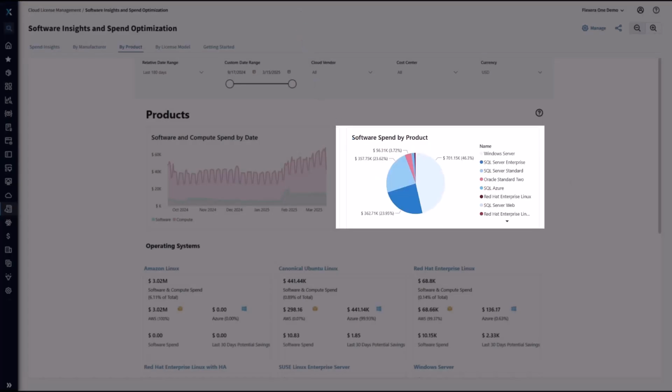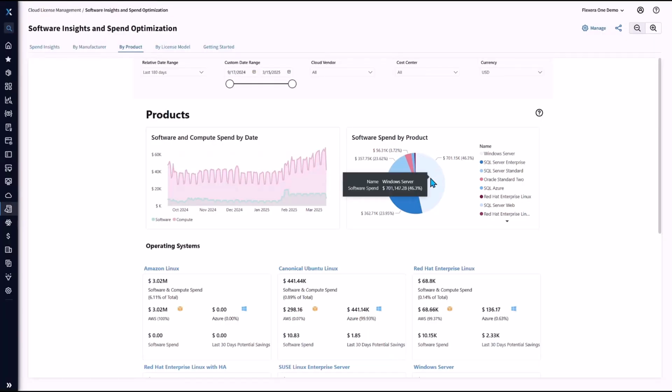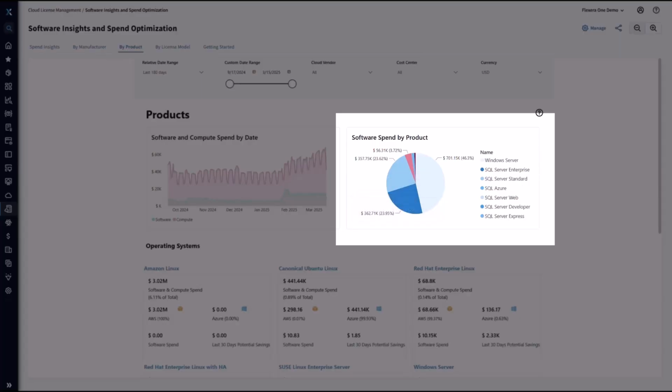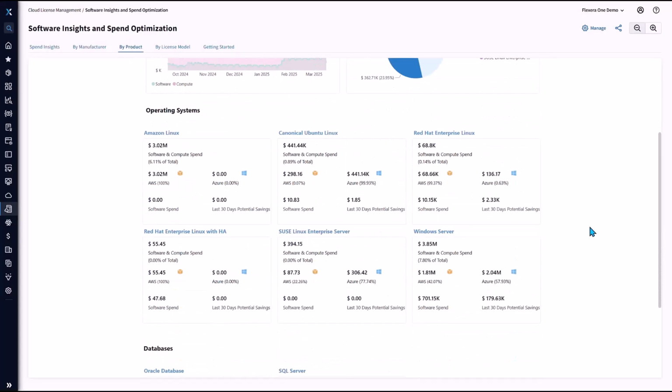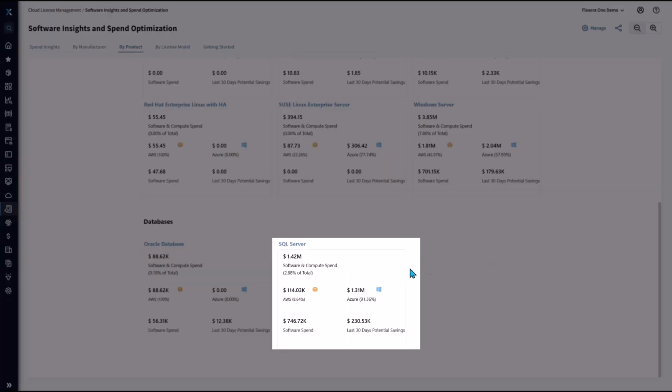Here, we can see the software spend pie chart by product breakdown, where the Windows Server represents over 46% of software spend by product. Notice the different Microsoft SQL versions displayed: SQL Server Enterprise, SQL Server Standard, SQL Azure, and SQL Server Web. Scrolling down to the Databases section shows that SQL Server software has a potential savings of $230,000.